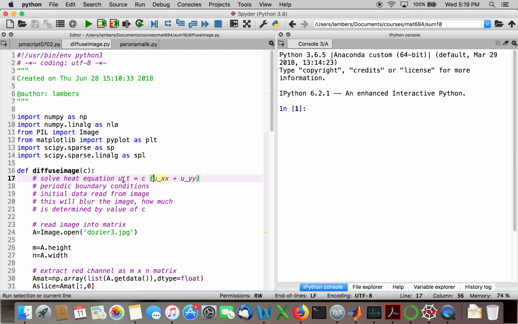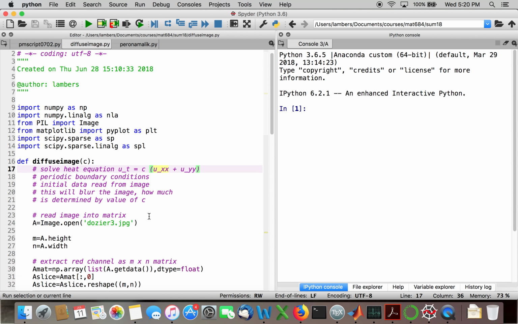So if I set du/dt equal to 0, then that tells me what the steady state solution is. So when I have u_xx plus u_yy equals 0, what kind of functions satisfy that? Well, certainly linear functions satisfy that, linear in x and y, because their second derivatives with respect to x and y would be 0. But we also have to satisfy the periodic boundary conditions. So what kind of function satisfies that? It's a constant. So the larger the value of c is, the more rapidly the pixel values will converge to that constant, which is the average.